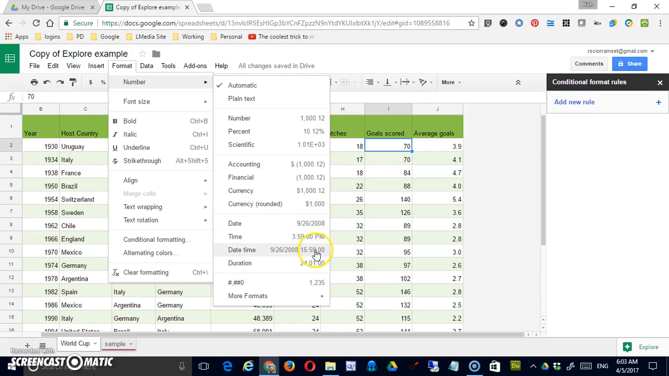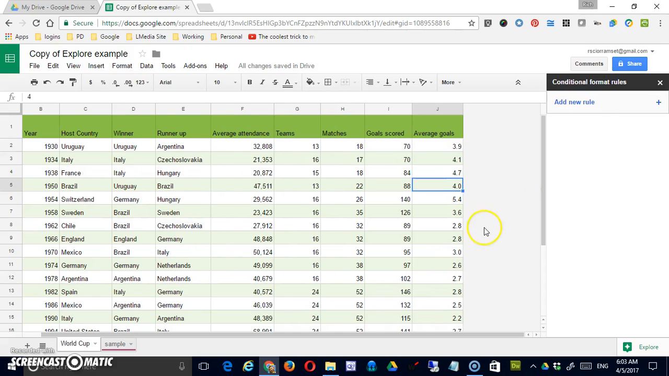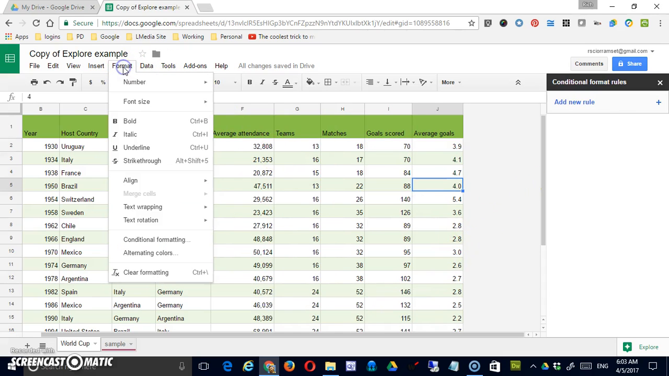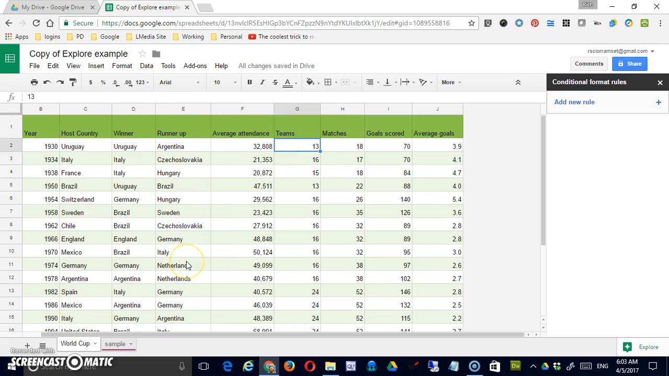Various date formats, duration meaning how much time has passed, and then just so that you know, under more formats, there are more currency options, more date and time formats, and there's also this custom number format where you can build your own particular format, such as for a zip code where you might need a leading zero, etc. Okay, that's a very quick tour through the formatting options that are available to you in Google Sheets.